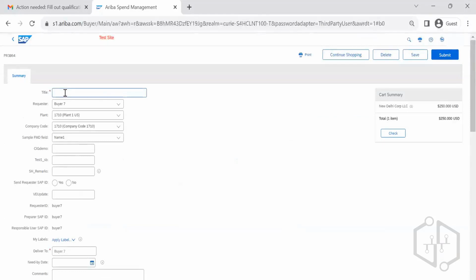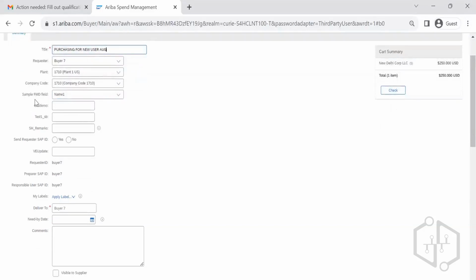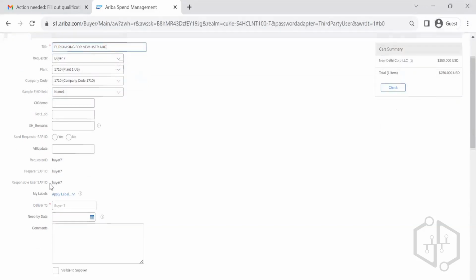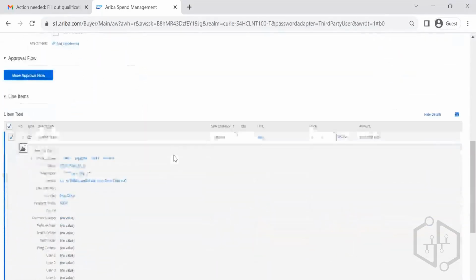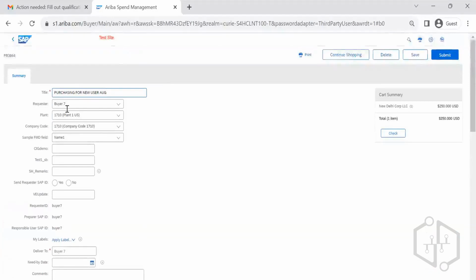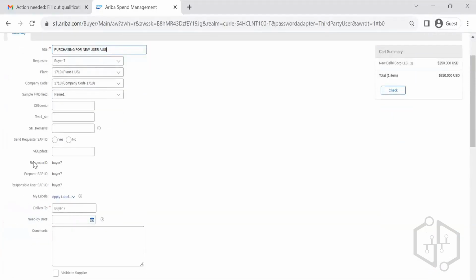You give the description of your PR, purchasing for new department or new user. Then the company codes are standard, but these are some custom fields. These are all your header fields. Any changes to these fields have to be requested from your Ariba team. We will not be able to do that.